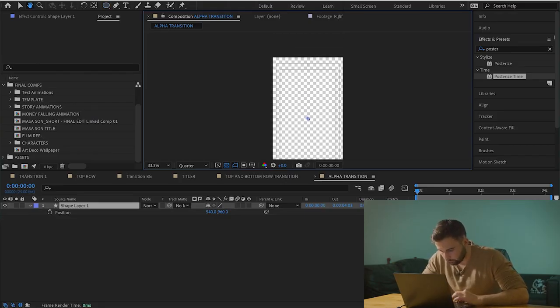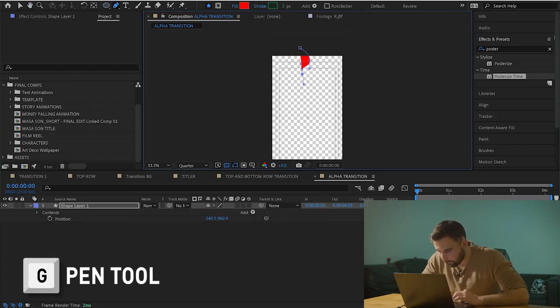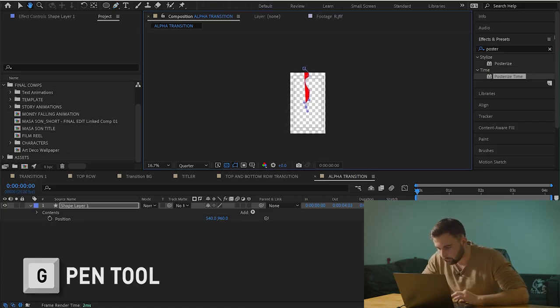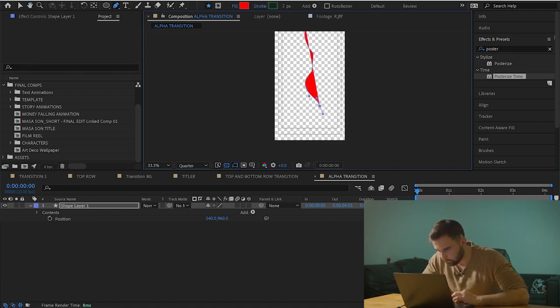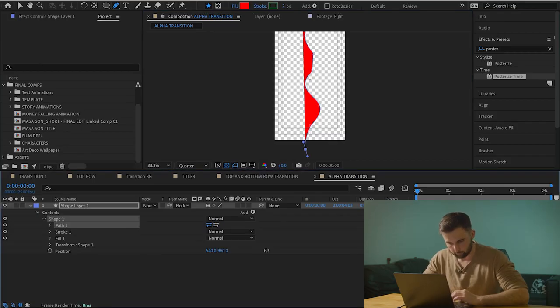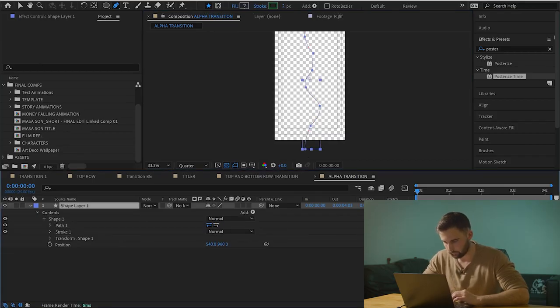You can use these for so many things. It's very rare that I won't use a shape layer in some capacity or another. So what I'm going to do is just do a little squiggle on the screen. Just a little squiggle. And that looks good to me. I've got a shape. We'll get rid of the fill. I don't like the fill.